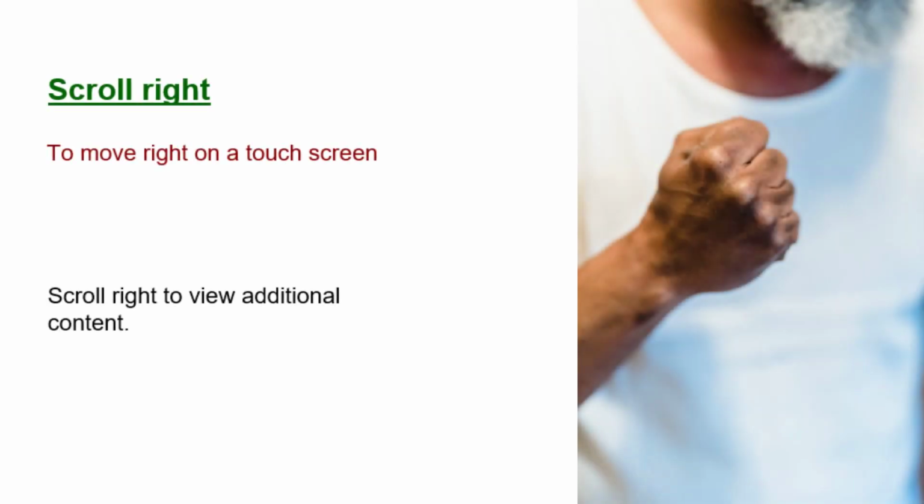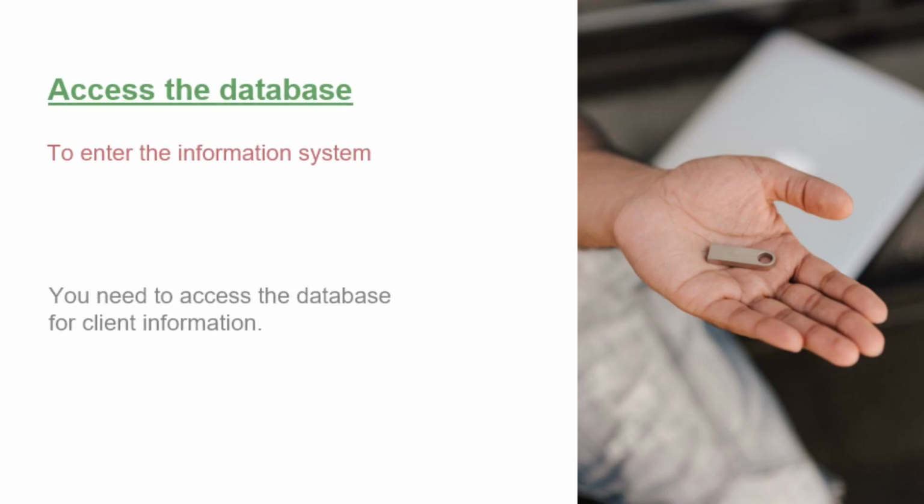Scroll right. To move right on a touch screen. Scroll right to view additional content. Access the database. To enter the information system. You need to access the database for client information.